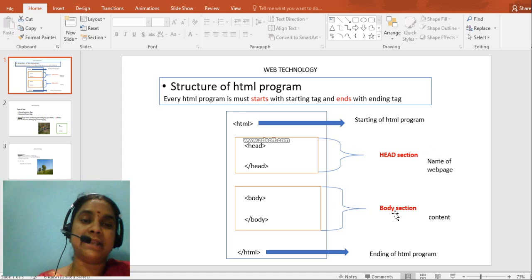I can write text in the web page, I can write images, I can design the videos, I can design the audios. I can play anything. I can create anything in the body section. The body section starts with the body tag and ends with the body ending tag.